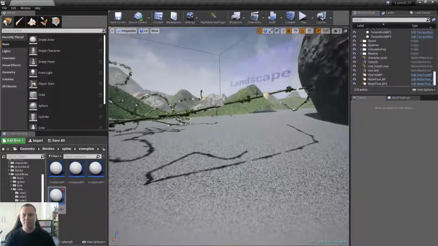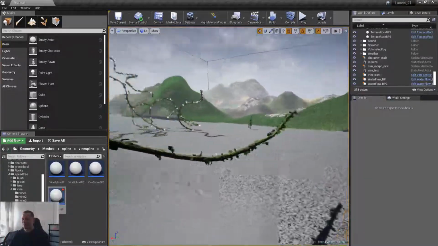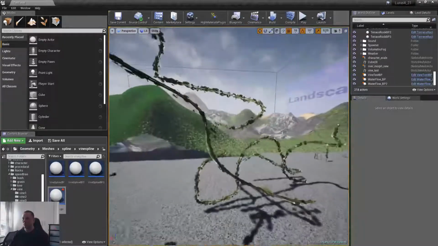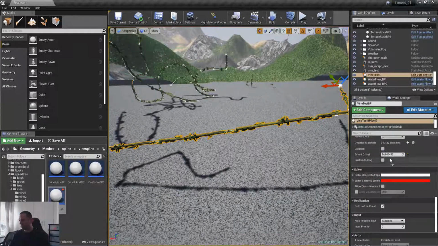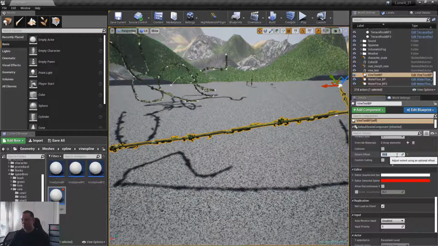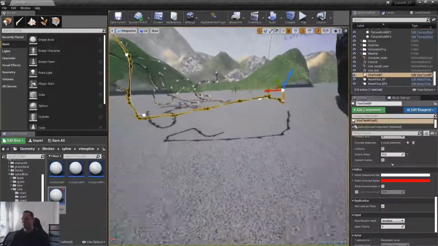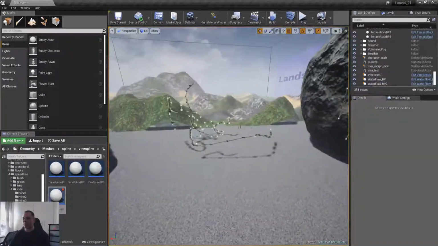Now, the offset for this guy is a little bit wrong, because I can still see gaps there, so I want them to overlap slightly. I think 50 was good. Yeah, that's fine.